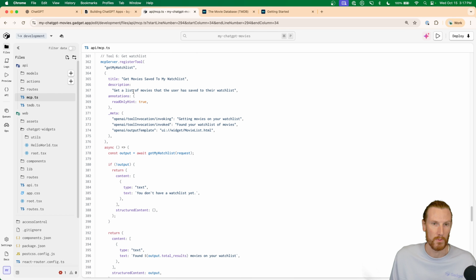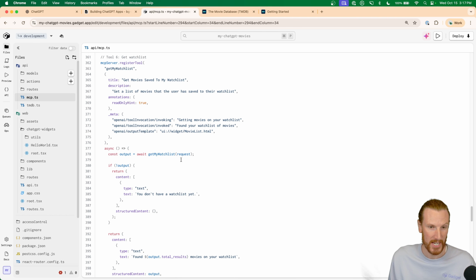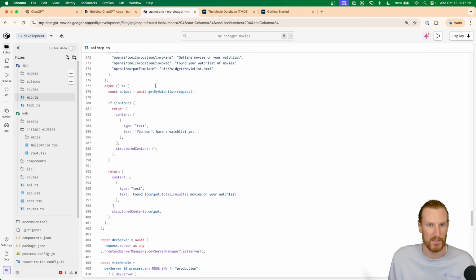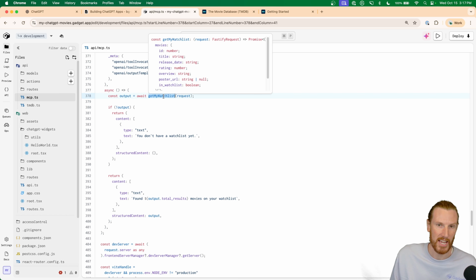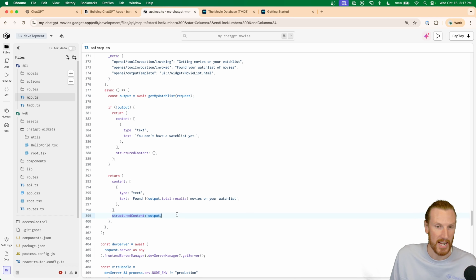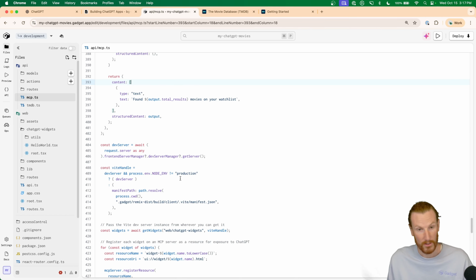Getting the watch list works similarly. I can ask for my custom watch list. We're doing a bit of custom formatting here, but we're ultimately just using the get my watch list helper and returning it as structured content. Cool.